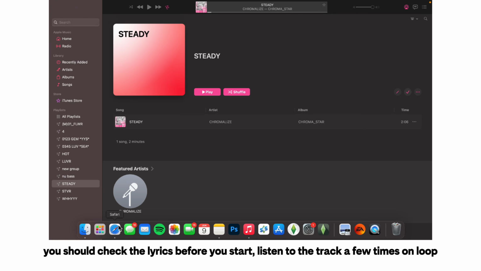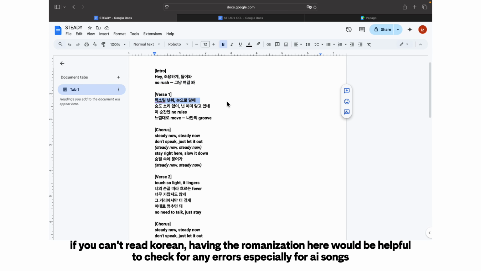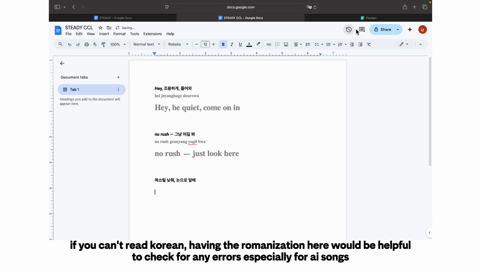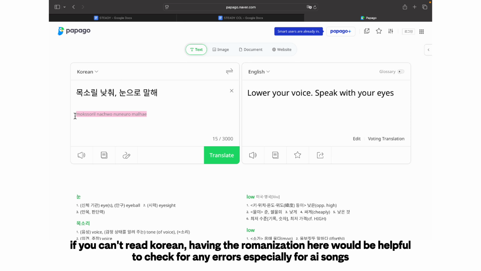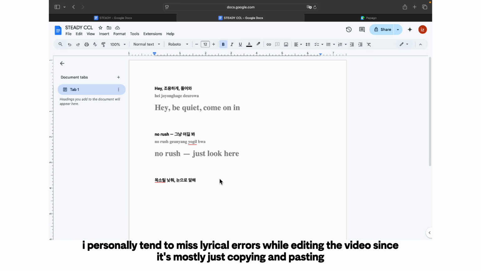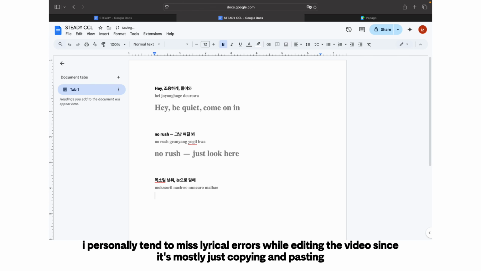You should check the lyrics before you start. Listen to the track a few times on loop. If you can't read Korean, having the romanization here would be helpful to check for any errors, especially for AI songs. I personally tend to miss lyrical errors while editing the video, since it's mostly just copying and pasting.